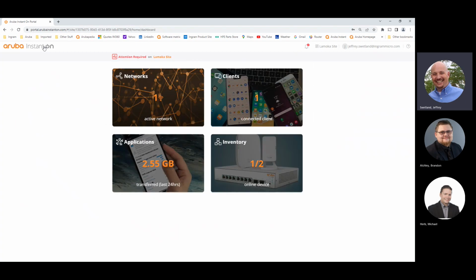What I just showed you is really for access points. We also have the same management on Ethernet switches, where we can go into the inventory, see the Ethernet switch, and do any configuration changes that we want to. And that's kind of a brief overview of the cloud portal.